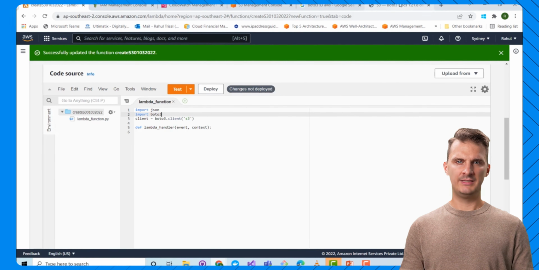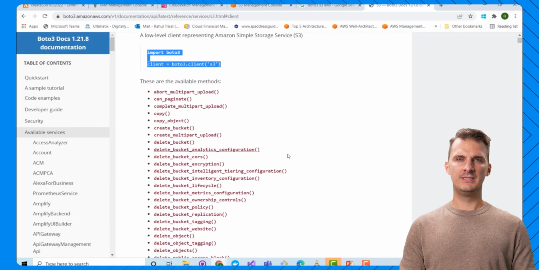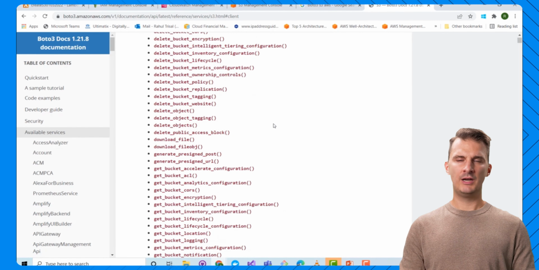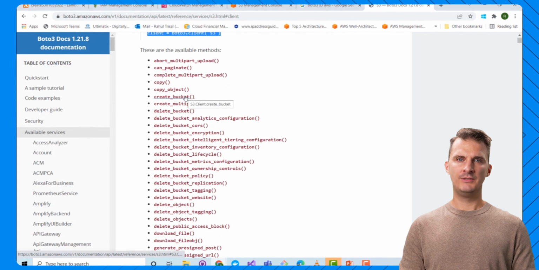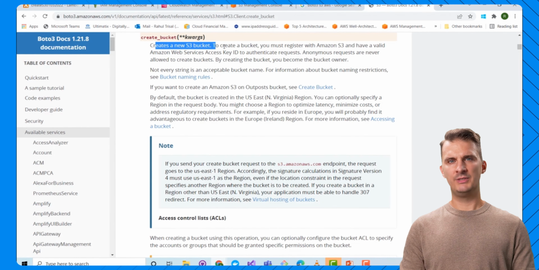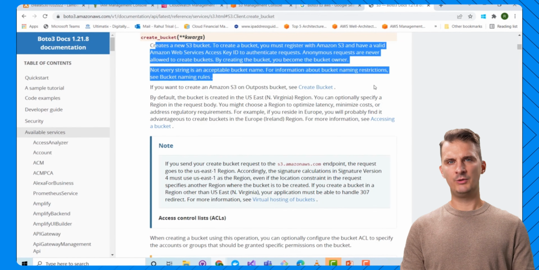So now let's see what we need to do. These are all the methods that are available for client. I need to search for create bucket, so I'll click on this. It provides you some documentation on what create bucket means. We can read through that.